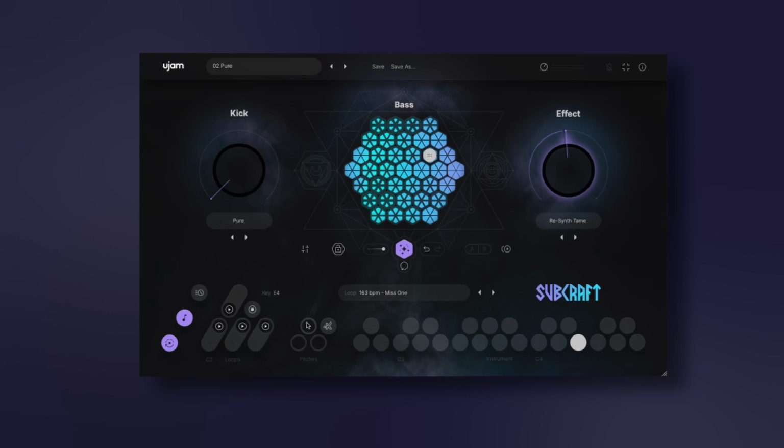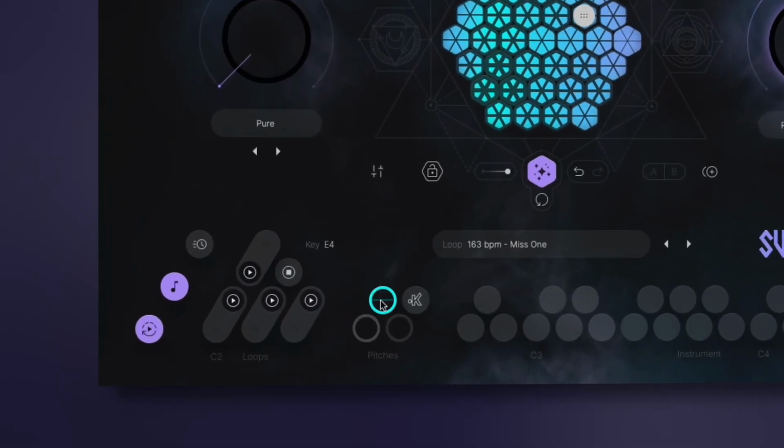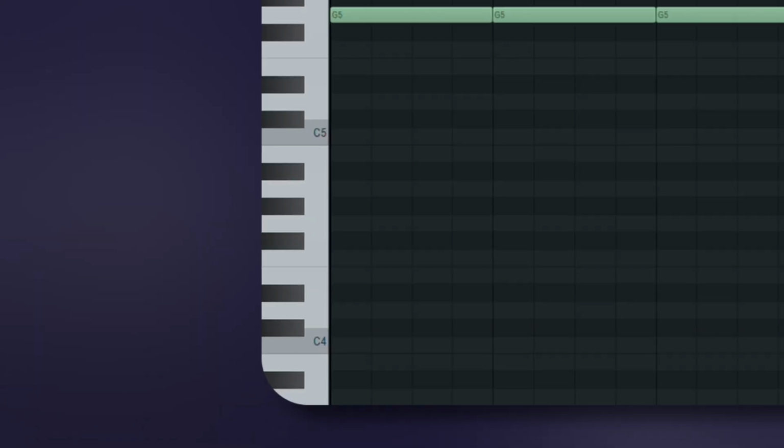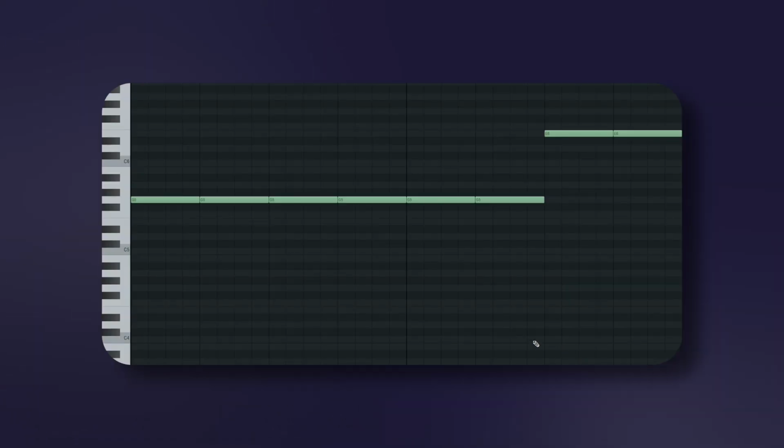Here on the bottom, next to the loops, we have an area with pre-automated pitch effects, which makes it easy for you to bring some more dynamic into your bass line. Those pitch articulations are placed on the notes F, F sharp, and G2. So I'm going into my piano roll and draw them in where I want them to happen.